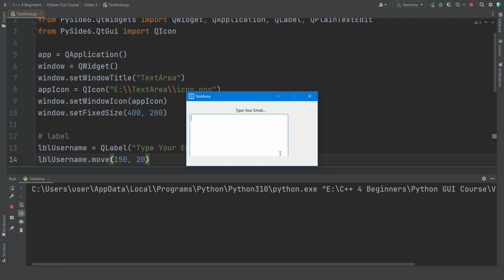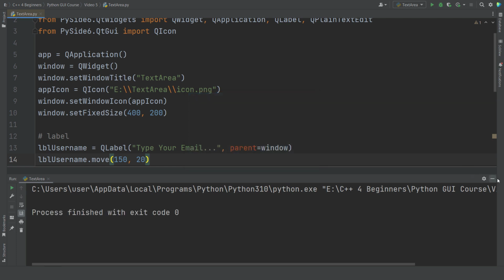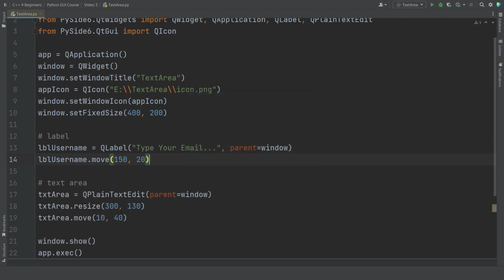But here's a problem, and that is this entry is not covering the entire window. So I would like to increase its width and also its height a little bit. So let's play with these values. For the width, I'll keep it 380 and 140 maybe. So let me give it a run.